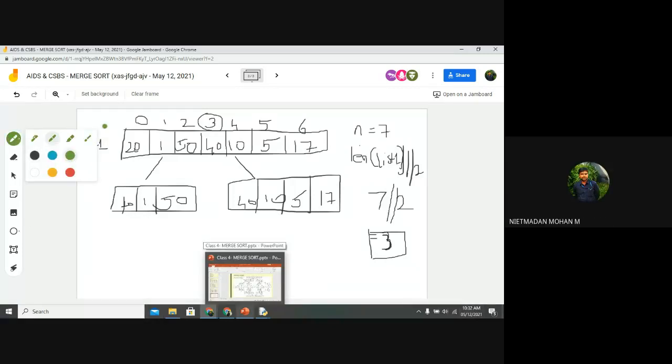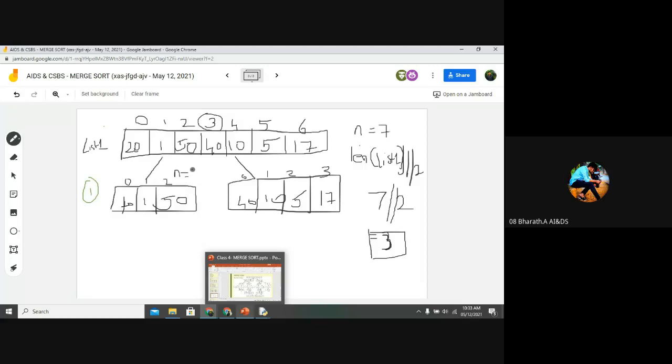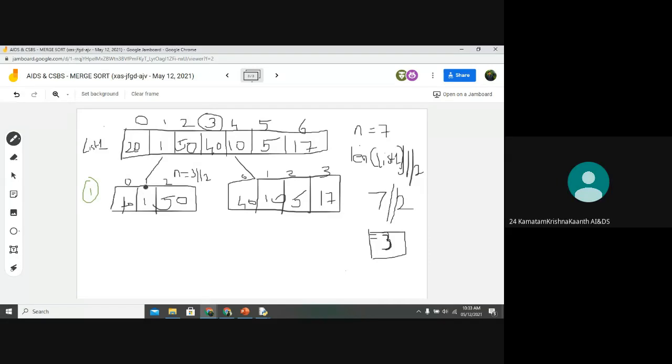This is the first step, and now you go with the second step. The index values on the left will be 0, 1 and 2, and on the right will be 0, 1, 2 and 3. So what is the n here? N is equal to 3. So 3 floor division of 2, the value will be 1. So this one we are going to divide by 2, that is 20, and this we divide by 2, that is 1 and 50.